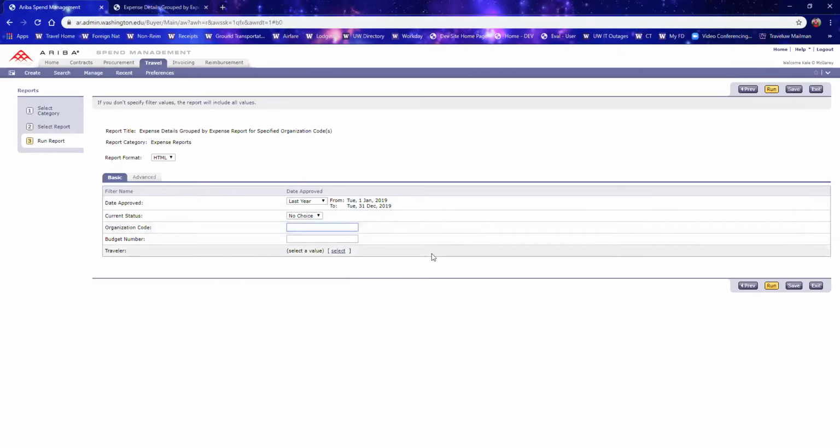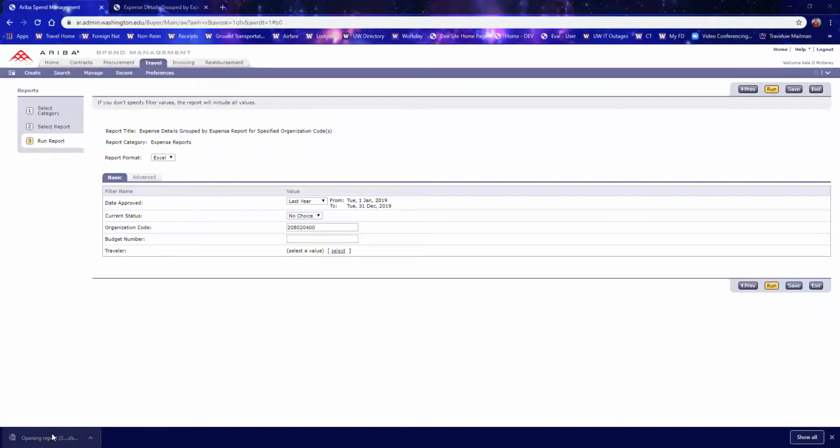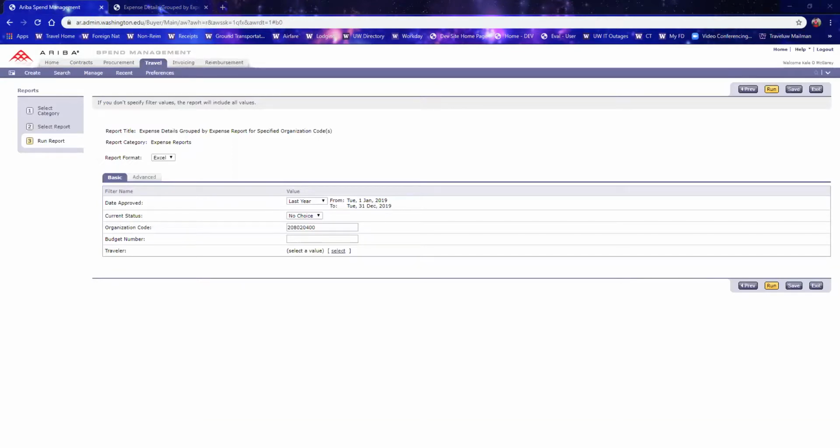And I'm going to go ahead and just show you the example. 208-020400. And let's run in Excel. It just takes a moment to run the data, so I'll just hang out for a second. And let's just go ahead and share the screen.